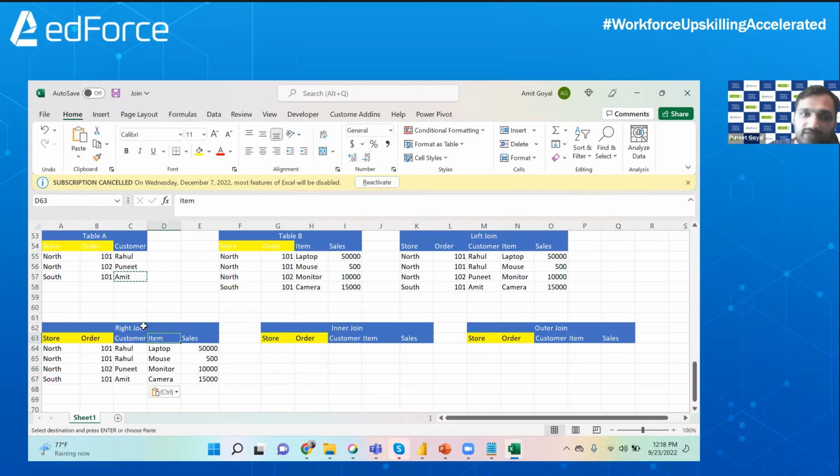Now in a join, it will look out for the common values over here. North 101 is present, so it will pick up the value, and we get off these two and drop it over here. Now North 102 is here. Right. Place it over here. Now South 101. We place it over here. Camera and 15,000. Now all those things are already considered. North 101, North 101, North 102, South 101.